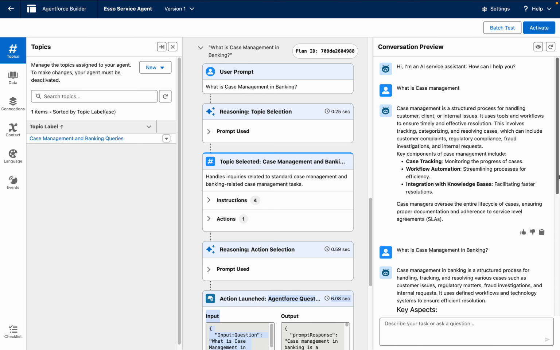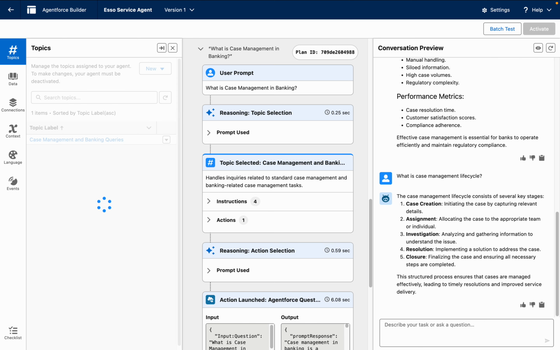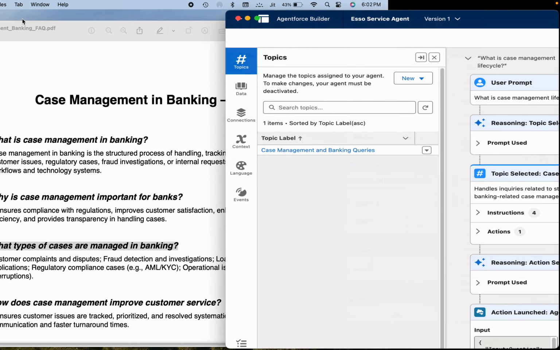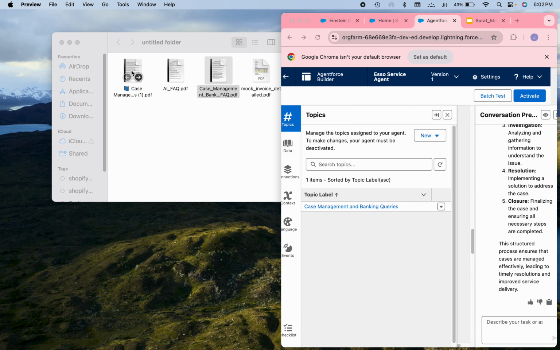The only difference is that when you put it in a data library, we get a concise answer, right? But when you use an agent prompt template, it depends on what kind of prompt you have written there. Depending on that, it returns the answer. So that's fine. I can just say, what is case management life cycle. So now it is getting the answer. It covers case creation, assignment, investigation, and the closure. It is providing some additional description, but the stages are matching our import file.